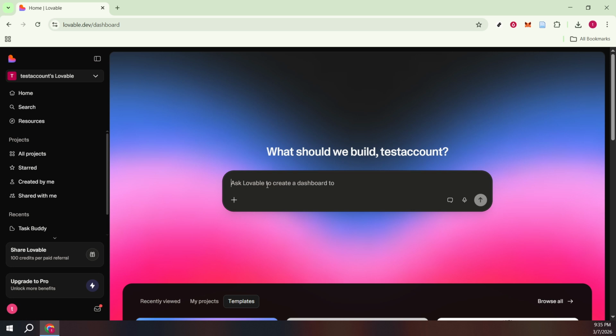When your prompt looks good, press enter to submit. Lovable will get to work scaffolding your page, assembling layout, copy, and visuals based on your instructions. Give it a moment to build.